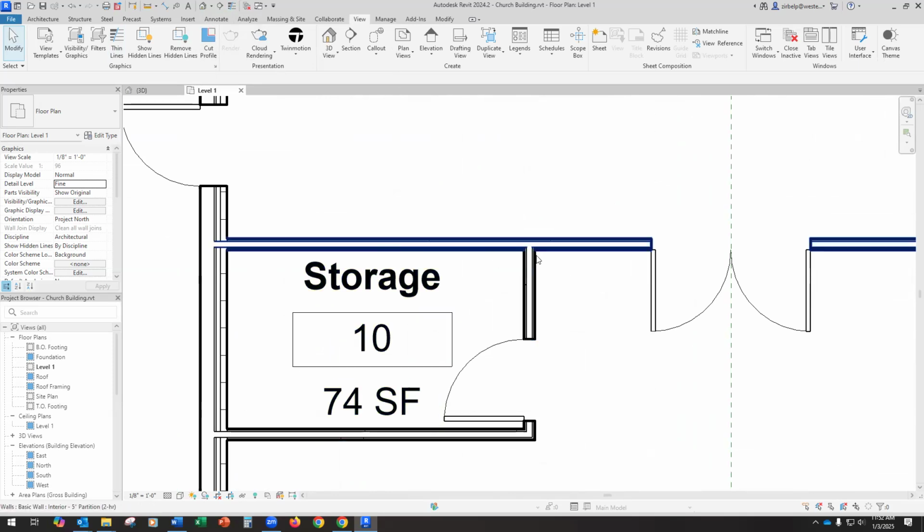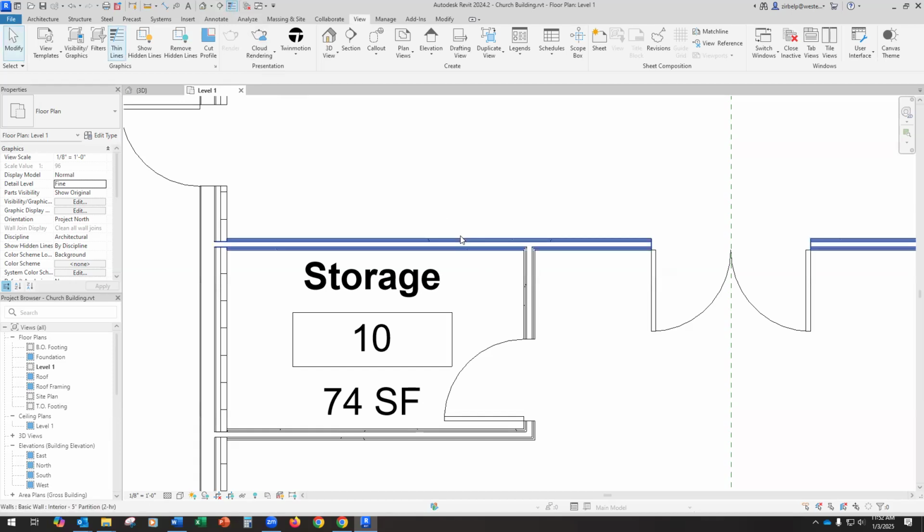But you can see here, if I really wanted to know where the drywall was and the studs were, that thick lines kind of messes with me sometimes. So I tend to work in thin lines a lot. Okay, so we talked about that.